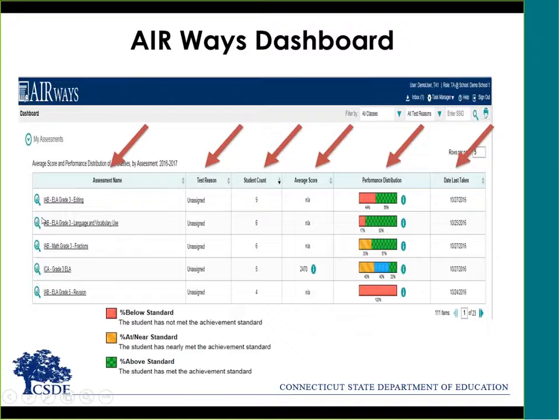The dashboard is the landing page for all Airways users. After logging into the system, the page displayed automatically is My Assessments, which you see on the screen. This first screen provides you with various sorting options. You can find data by assessment name, the first column on the left, which lists the names of the interim assessment blocks that were administered.